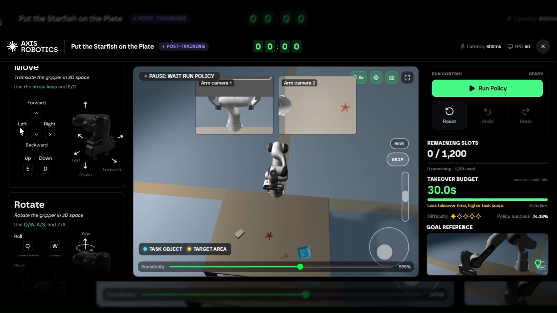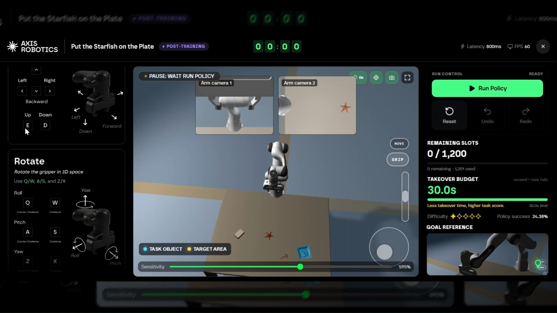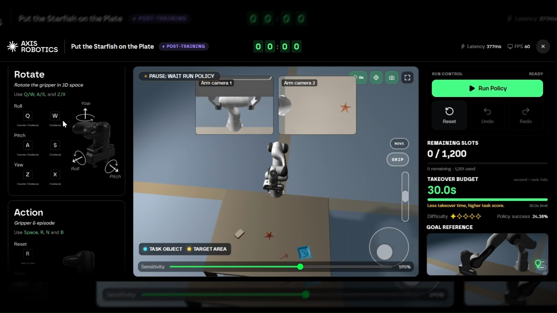Now over here, if you can see it, we have forward, left, right, backward. That's to move the hand of the robot. Now over here, E is for up, D is for down. For instance, if you want to pick something and you're already on it but can't really access it, you click on D to go down.